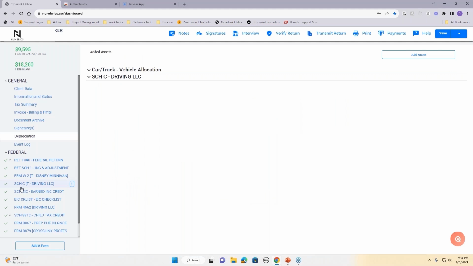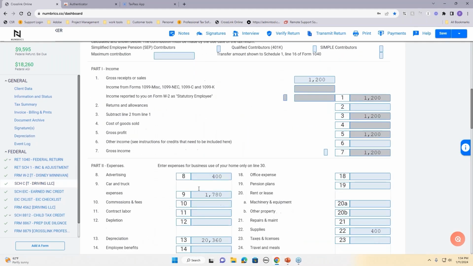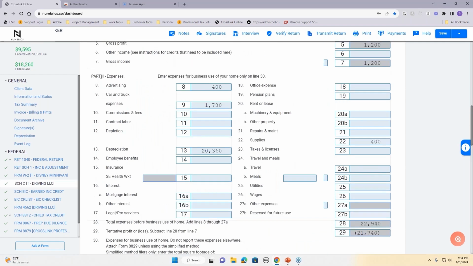And if I go back to my Schedule C now on the left-hand side, and I scroll down to line 13 and Part 2 of my expenses, you'll see that my depreciation is filled out and my car and trucks line item is filled out. Okay, so that there is showing you how we just quickly went through that vehicle depreciation and it's already being applied to my Schedule C.